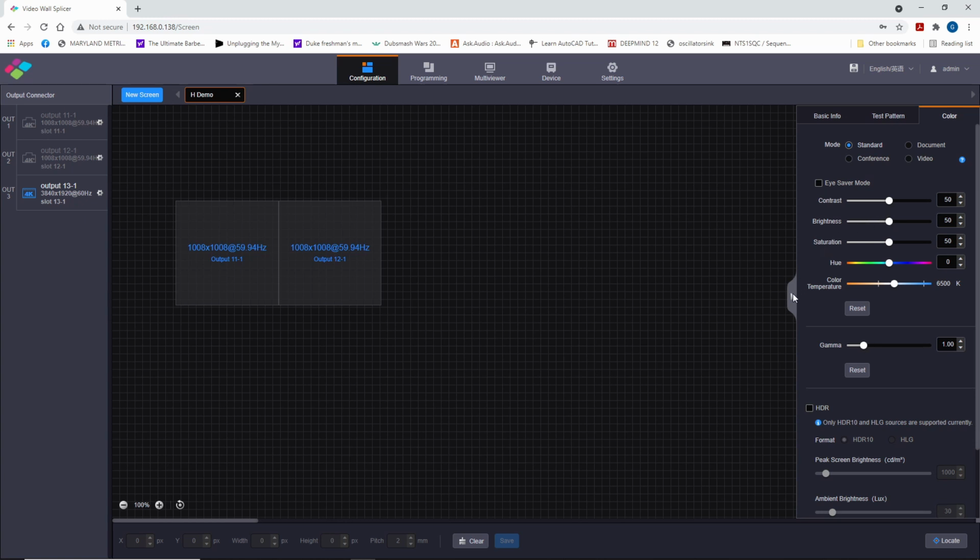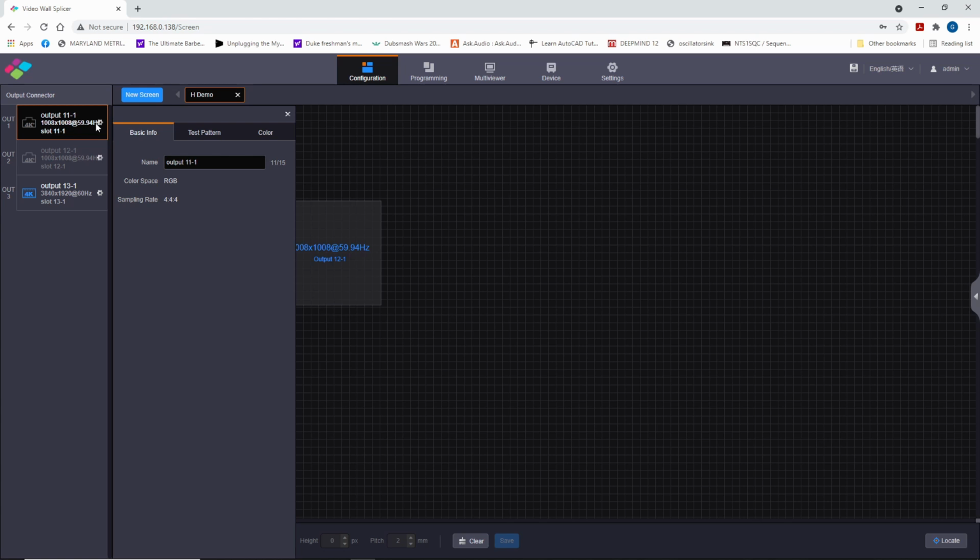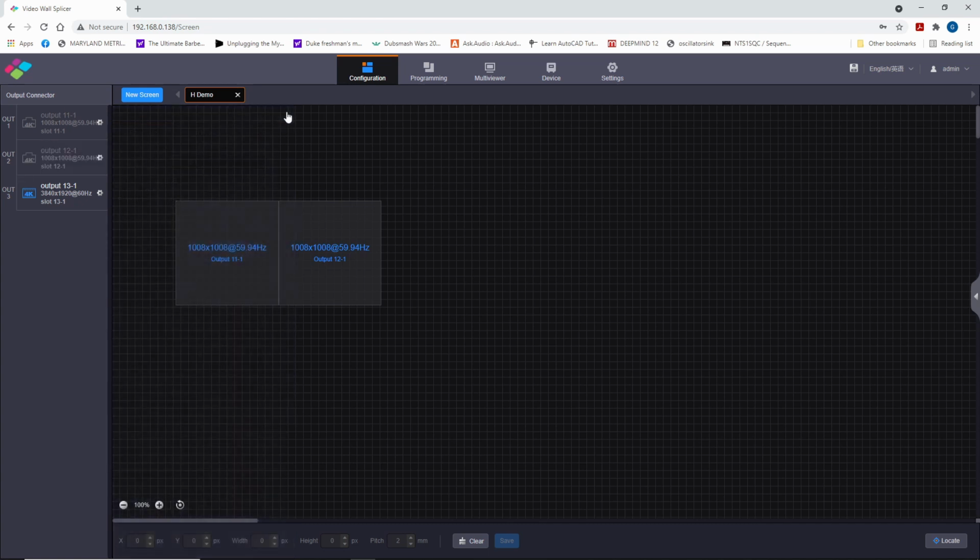So this tab is screen. These settings are per output. So I could put a test pattern on the right-hand output of my LED wall while still running video on the left-hand side. Down here at the bottom are the information for each of the outputs, X, Y position, and how big they are in pixels. And so I've already built this screen. Let's move on to the programming page.